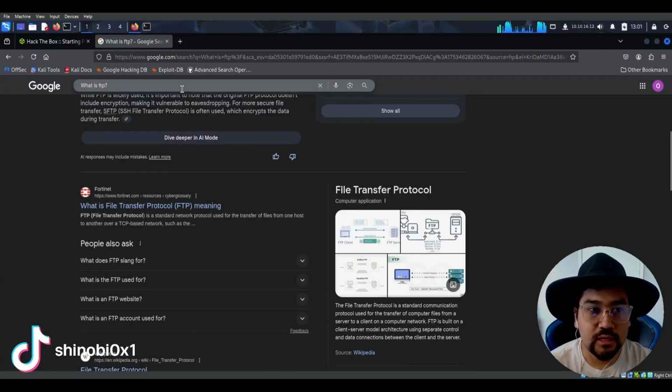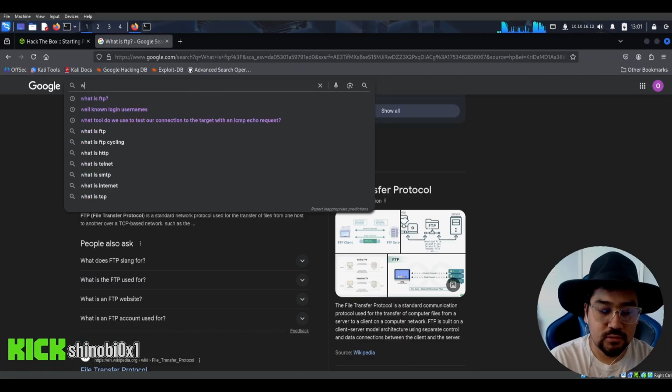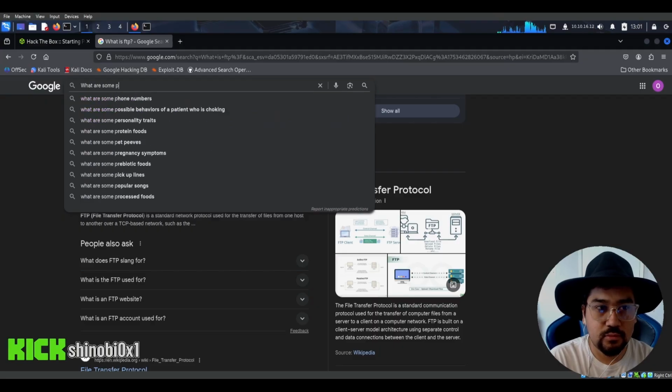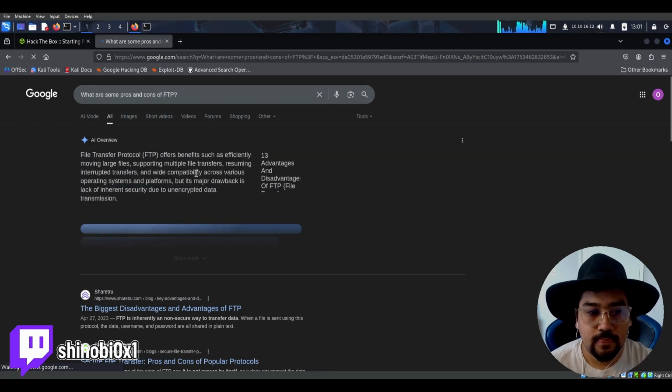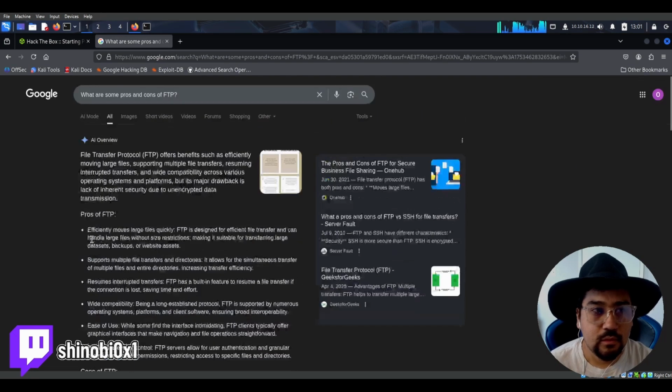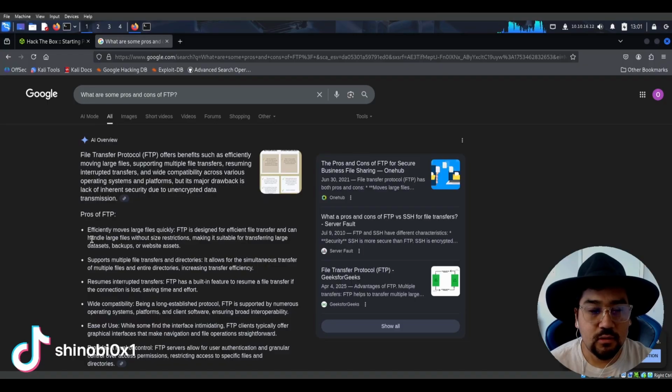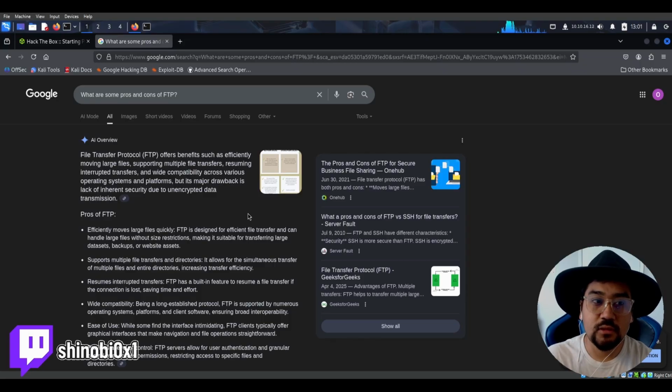And as a curious person, now let's ask what are the pros and cons of FTP. Okay, so File Transfer Protocol offers benefits such as efficiently moving large files, supporting multiple file transfers, resuming interrupted transfers, and wide compatibility across various operating systems and platforms. But its major drawback is lack of inherent security due to unencrypted data transmissions.